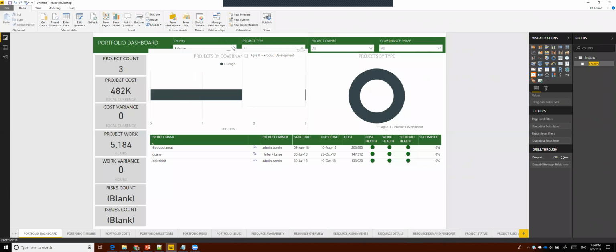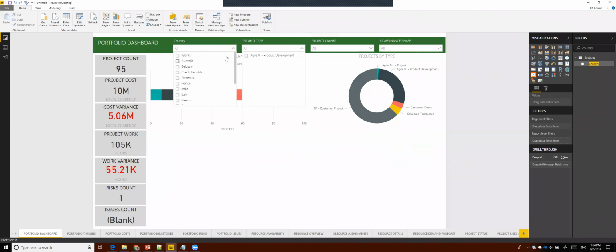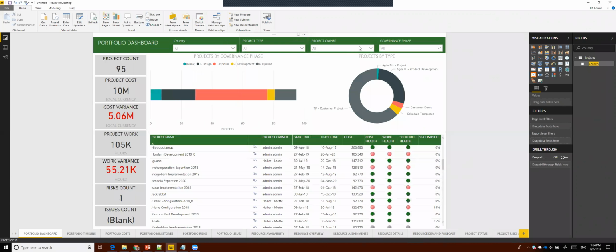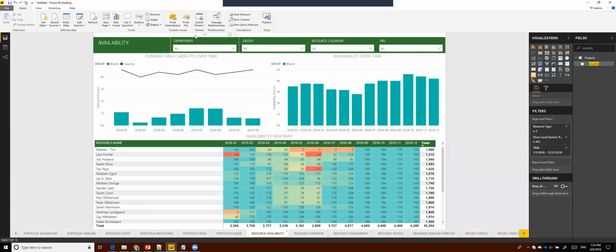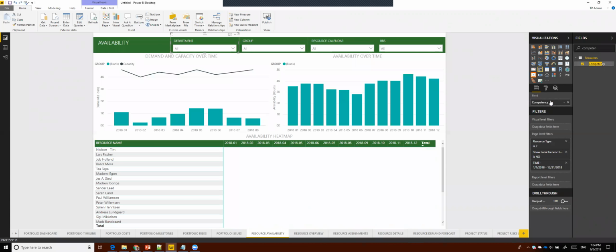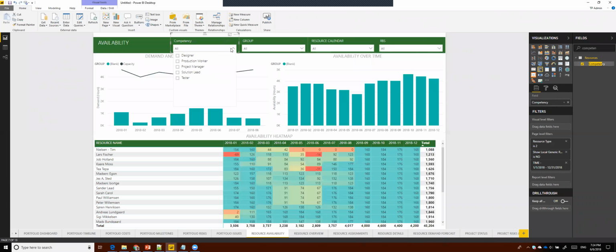Other information that is available here is project type, which is basically enterprise project type, project owner, governance phase, information that might be interesting for your project. Now we also have the resource availability, and we wanted to change things there, where we're not going to look at department, but we're looking at competency. Competency is just one of those fields that we added in the data source, and we can drag and drop it here, and now we can have a look at the overall competency of our production workers.